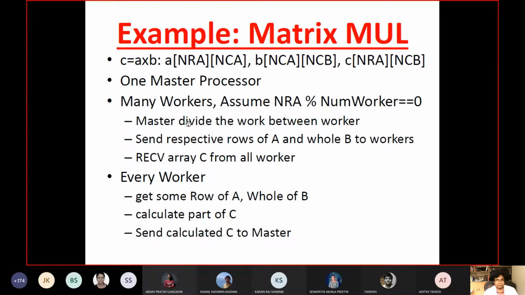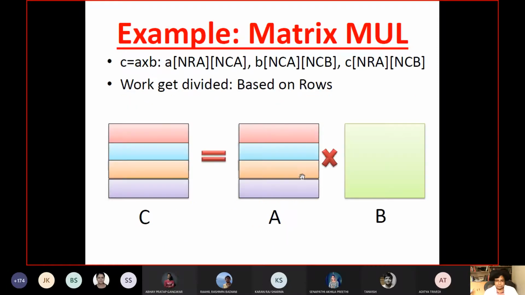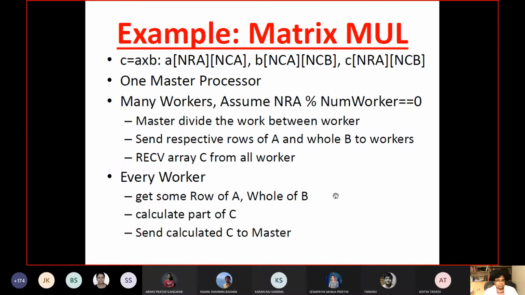So on the master, there are many workers. Assume the number of workers is equal to NRA. Then what do you do? The master divides the work between the workers and sends the respective rows of A and the whole of B to each worker. If you look at the code, for calculation of the blue area in C, the worker requires the blue area of A and the whole of B. So send the respective rows of A and the whole of B to the worker, and receive array C from all workers.